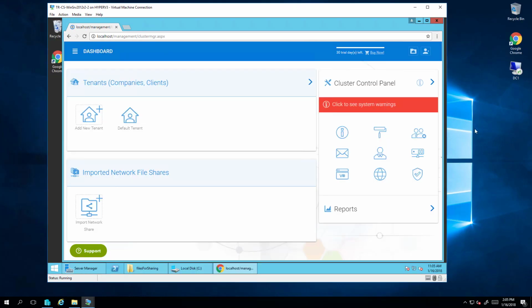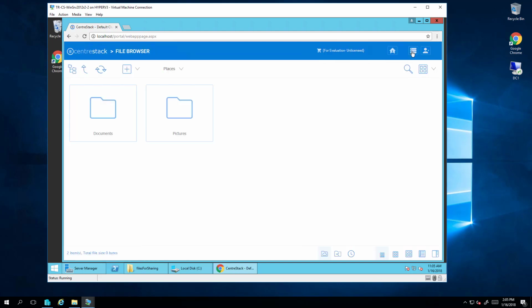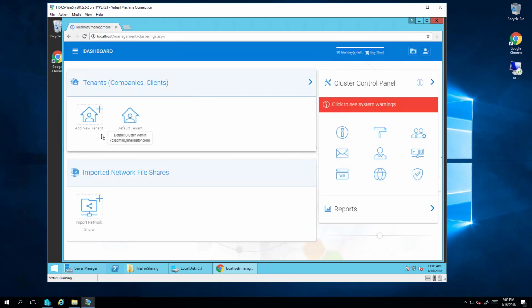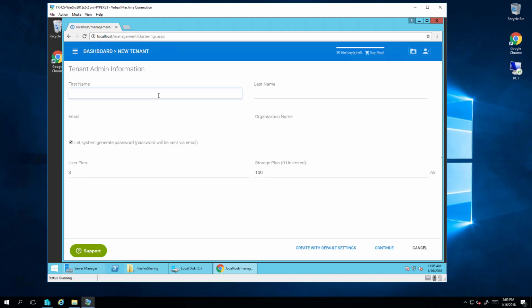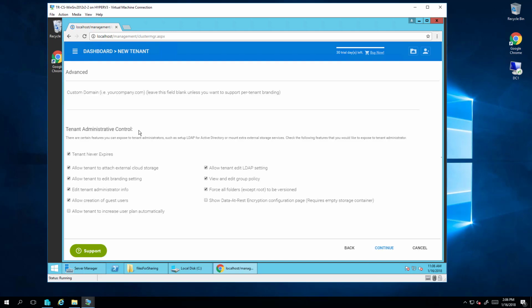Okay, here we are at the dashboard, also called cluster control panel, cluster manager, things like that. If you click here, you go to My Files, and you'll see it says cluster manager to get back to that area. So here we are looking at tenants and then network file shares. Let's create a tenant first, so I'm going to add one. Our friend John Doe. Give him 6 users.